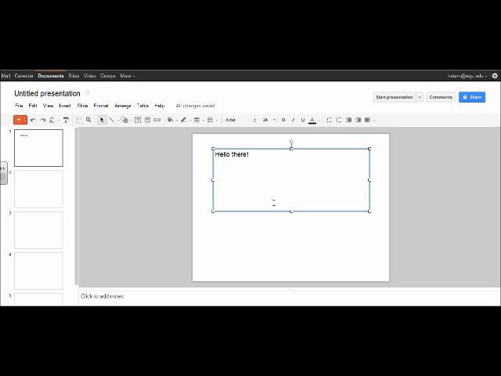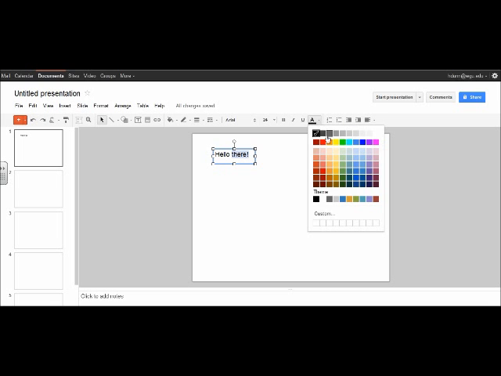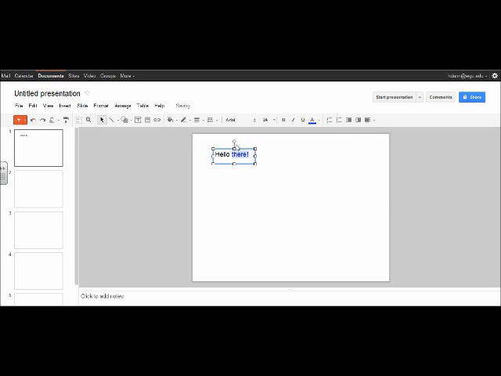Okay, so that's a text box. Then you can size it down to just be around the text that you want. Again, if you want to change the color of your text, right here is your text color. So if we wanted to make it blue, or let's make it green there.